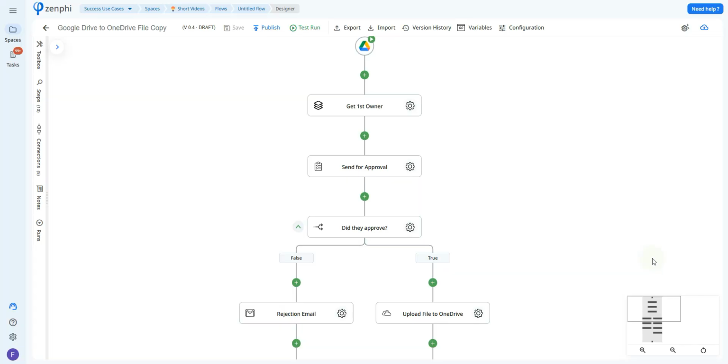Today we're going to be going over how you can create a flow to automate the process of transferring files from Google Drive to your OneDrive.